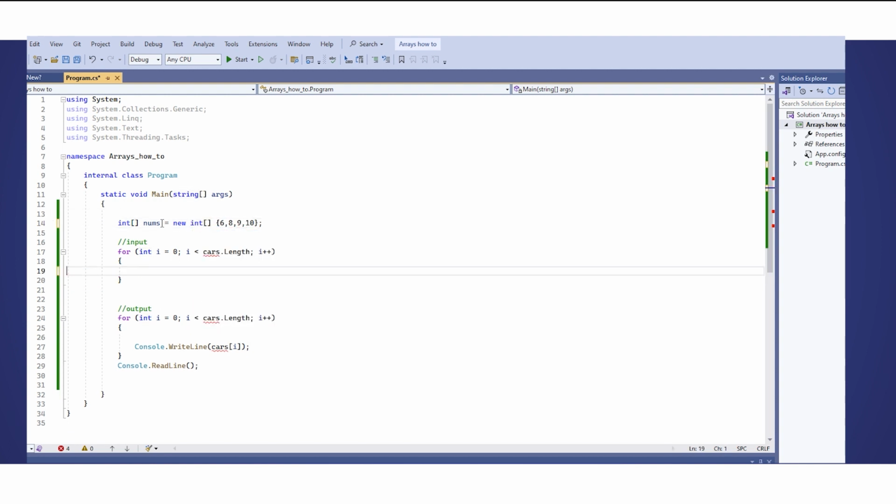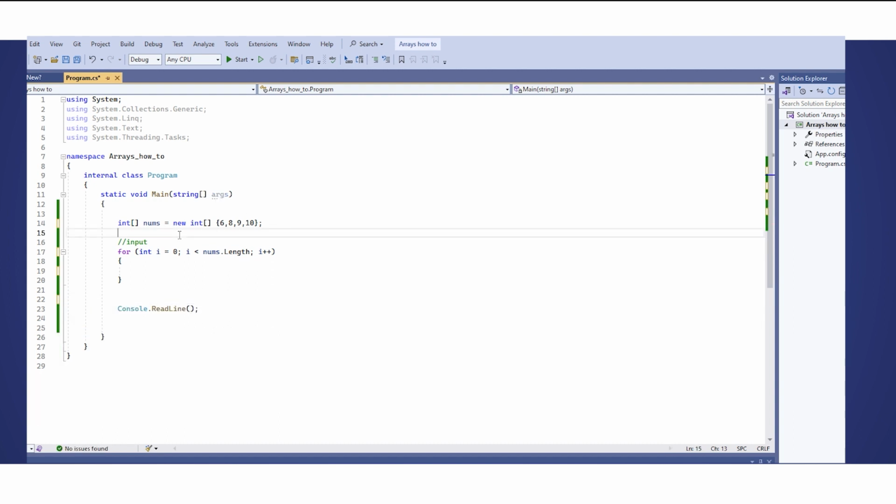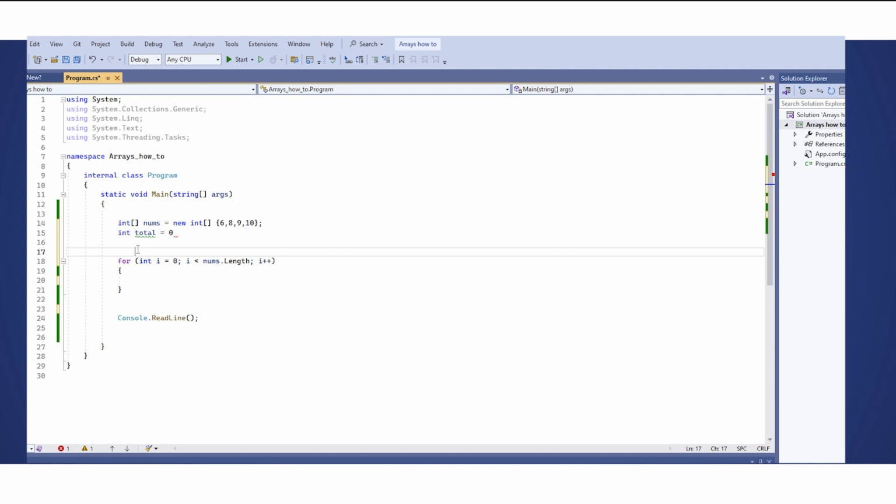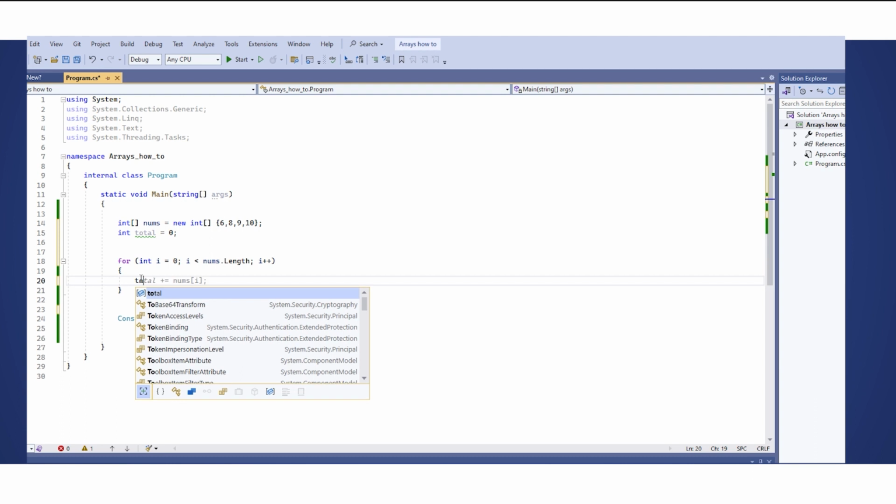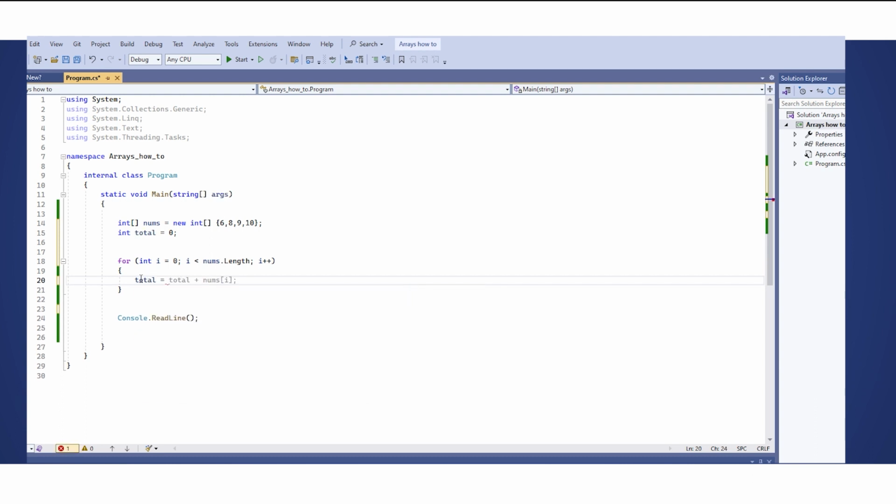So we'll keep this for loop, but we're going to change that to go from 0 to the length of the number array. So what I'm going to do is create another integer variable to store the total of the integers. So we're going to start that at 0. So the idea is every time we go through the loop, we're going to say the total is equal to the total plus the current element of the array.